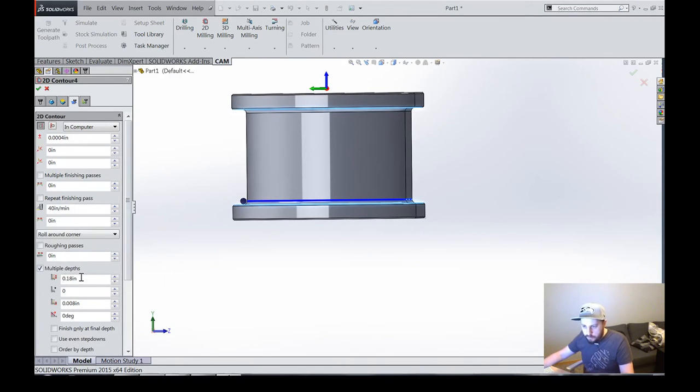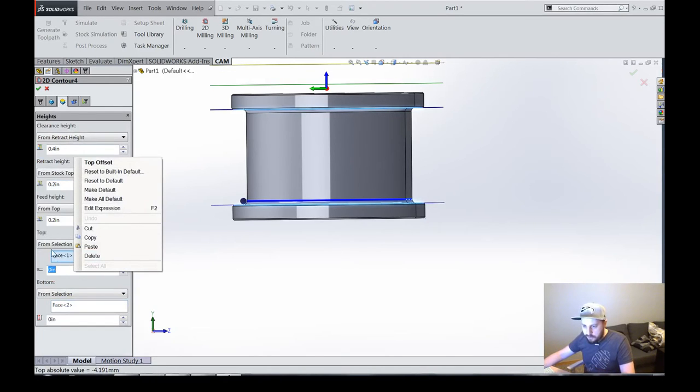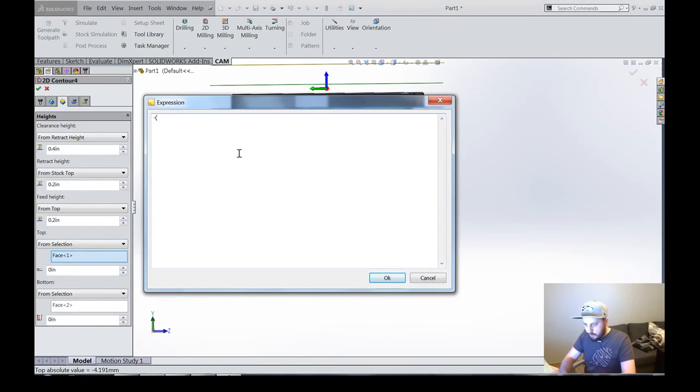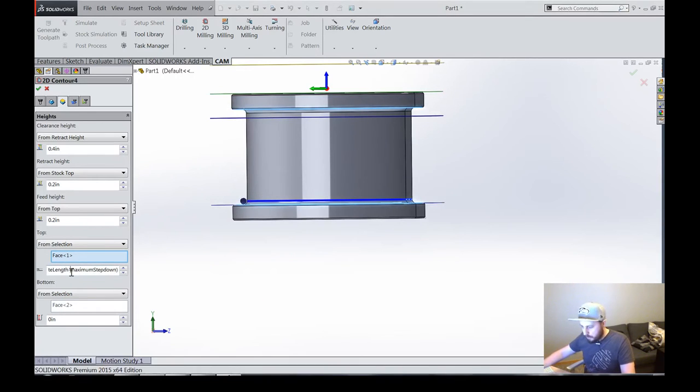And then multiple depths, so here we have maximum step down. So let's take and drive this. We still wanna use that selection, which we have selected, but we want to augment it. And so we want to go from our top, we want to go minus the tool flute length minus the maximum step down, parentheses. And you have to be clean about how your equation functions and follow whatever those parentheses or math rules.